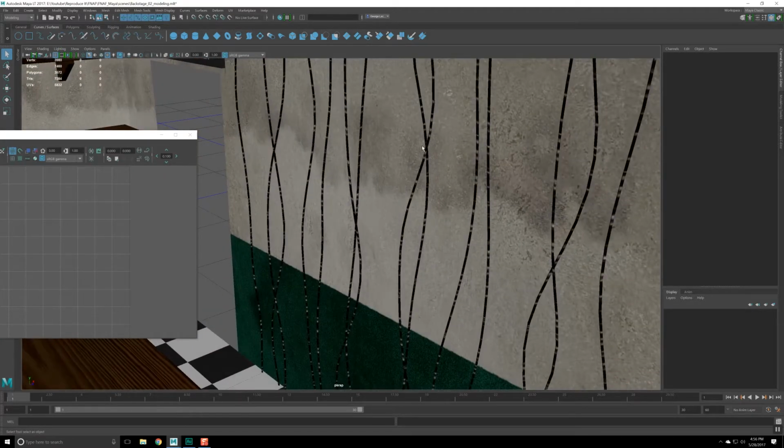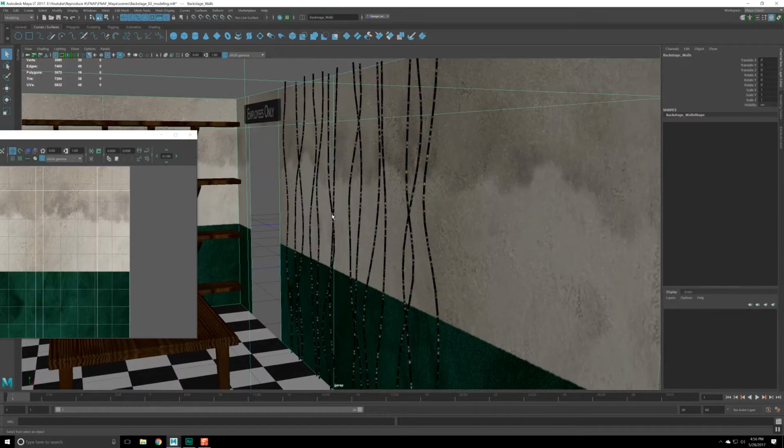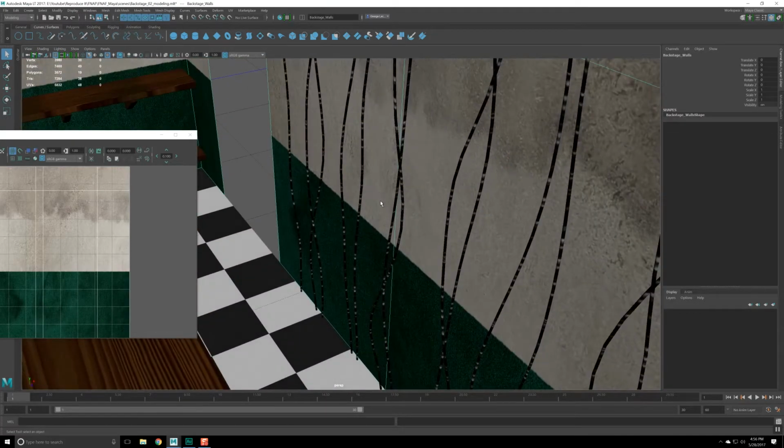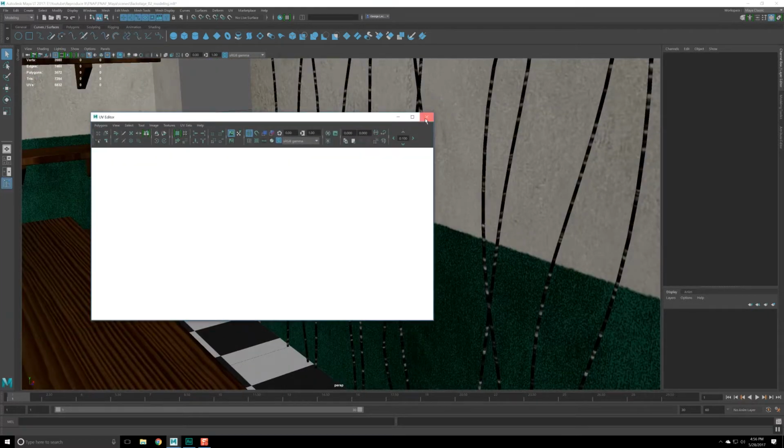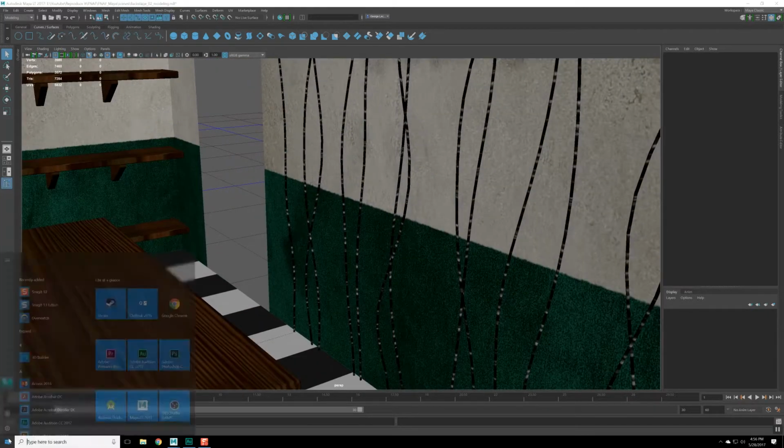Now, I'm not a terribly huge fan of it in general. Maybe it'll look better with a bump map on it. And if we want to, why don't we give that a shot and see what that's like.